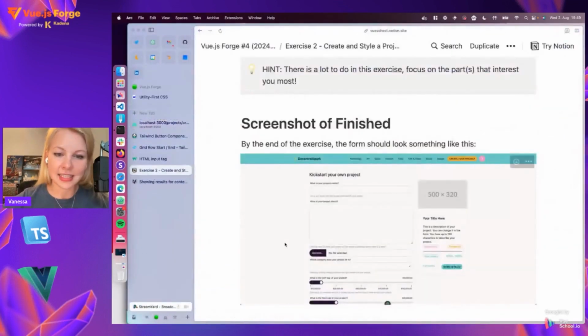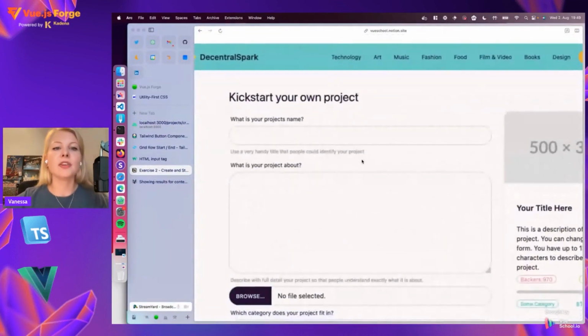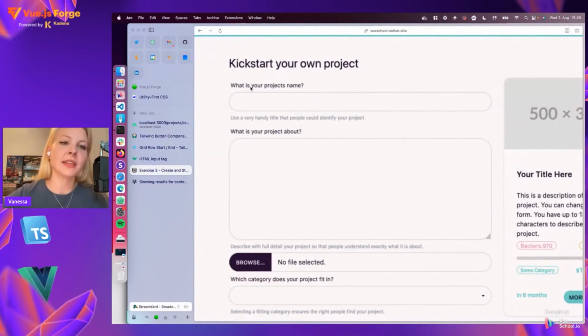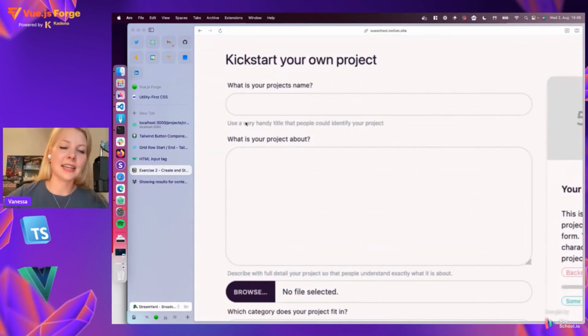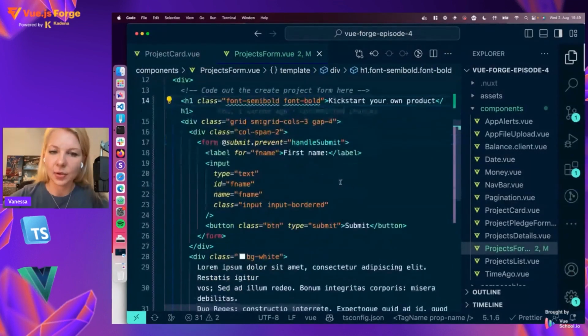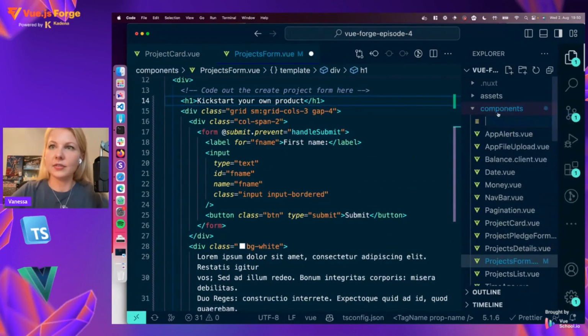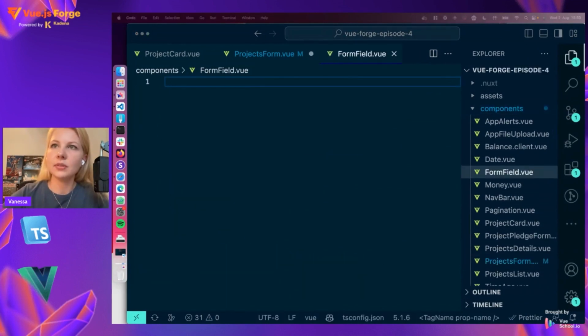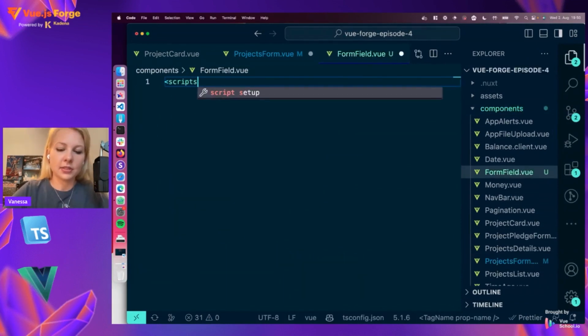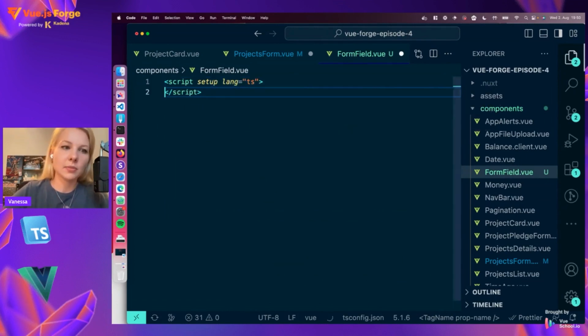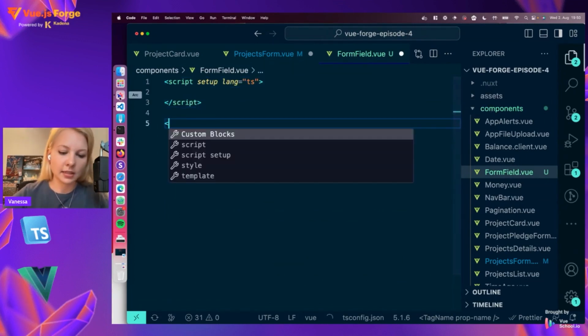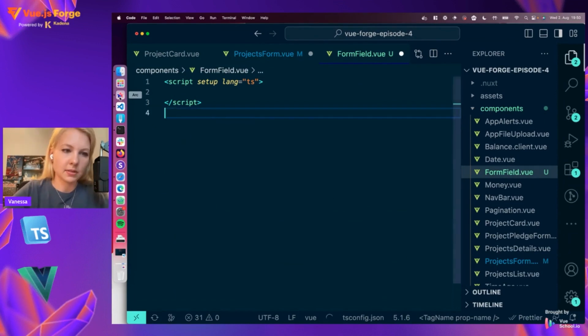In the exercise, we can see here that we often have the same kind of layout. So we have something like a label, something, and a hint. Label, something, and a hint. So next, let's build this component. I will create the form field.view. And I want to have a script set up, language TypeScript, and I actually want a template. Whoops, sorry. Now, third time is a charm.